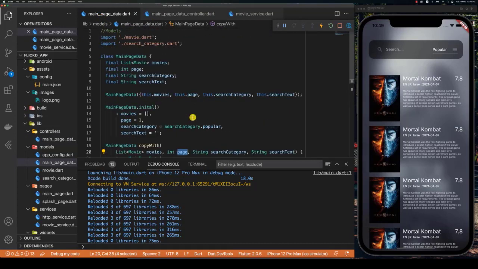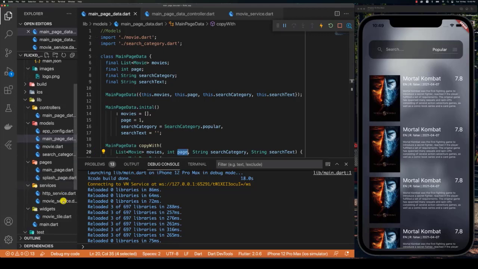Hello everyone, welcome back. In this video, we're going to be taking the bare minimum amount of functionality that we have inside of our main page data class and trying to link the functionality we have to our actual UI and see the magic happen where we load some data from our API. So let's get into it and let's see how to do that.